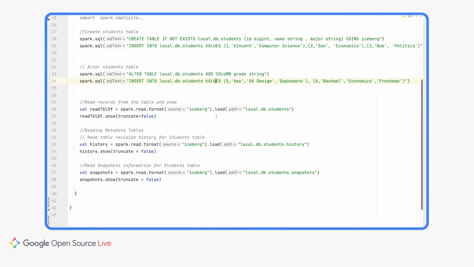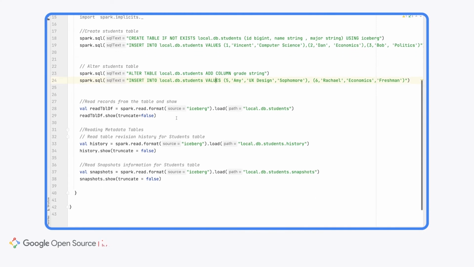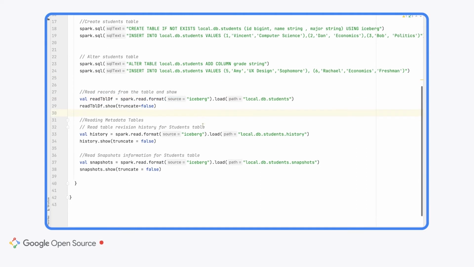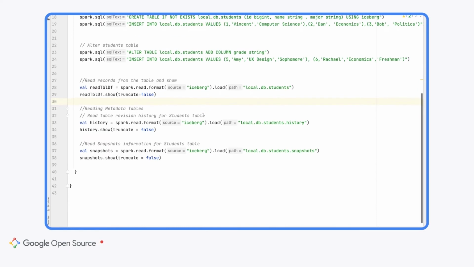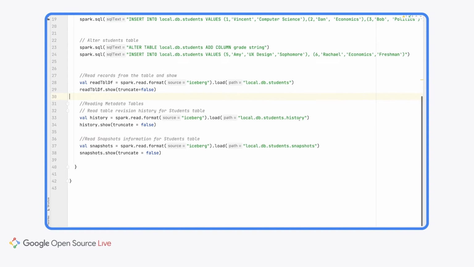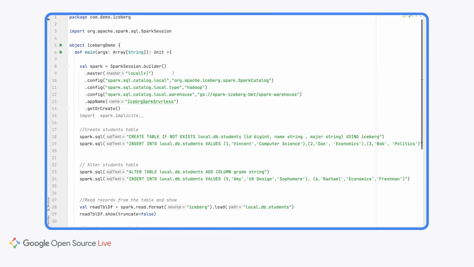So altering the table, I'm adding a new column called grade and inserting 2 more records. We then read all the records that we wrote to the students table into a Spark data frame and print it out to the console. Iceberg also allows us to perform table inspection by providing support for metadata tables. Here, we are able to query the table's history and the table snapshots.